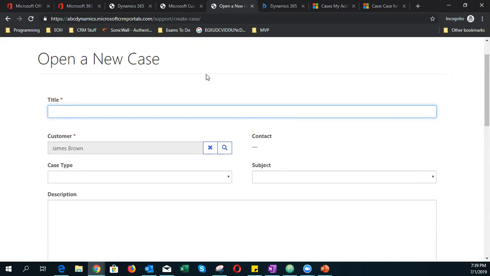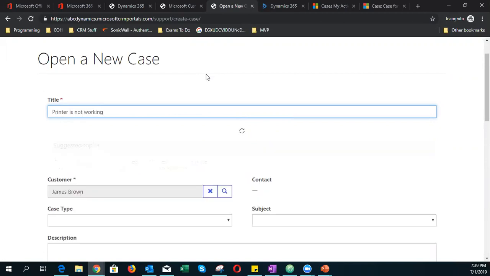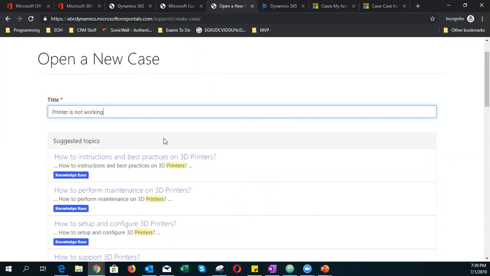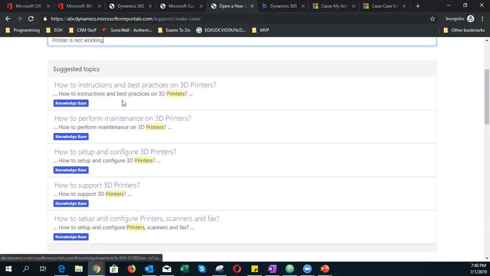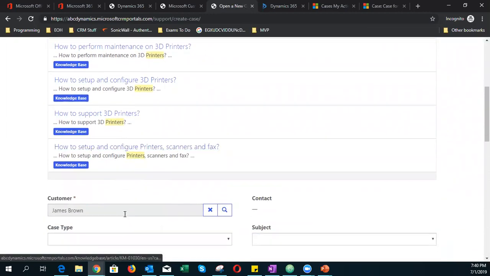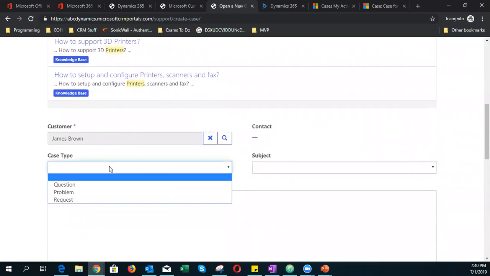I'm going to put in the title, so printer is not working. Now, if I wait just for a second, what CRM does is it triggers the case deflection. It searches the knowledge article base and automatically brings up possible articles that could be solutions. So case deflection is deflecting the customer away from creating a case and toward possible solutions. But let's say, for example, we're not interested. We want to continue.